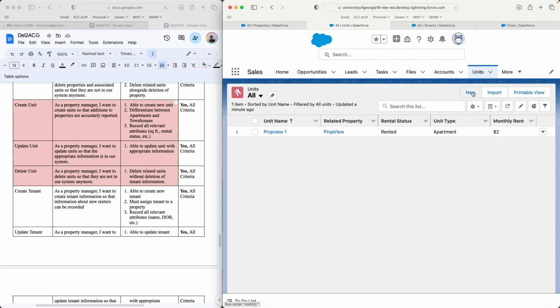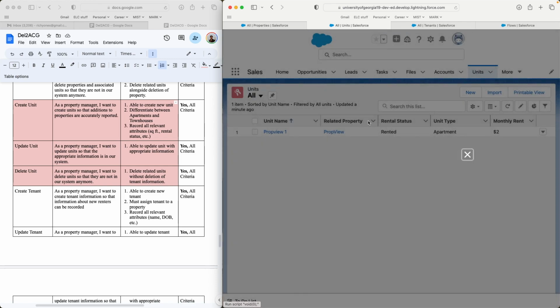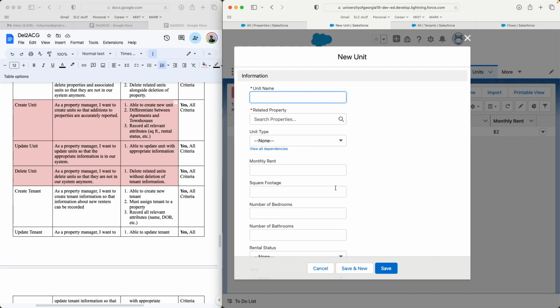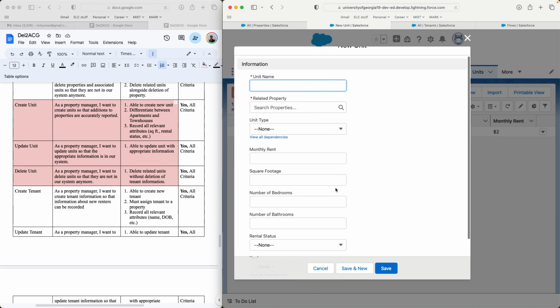So let's hit new. We're in the units tab now. And you can see a bunch of different fields that we can put in for the unit name. So to make it easy, let's put this unit name as prop view 2. Our related property will be the prop view that we created in the previous clip.